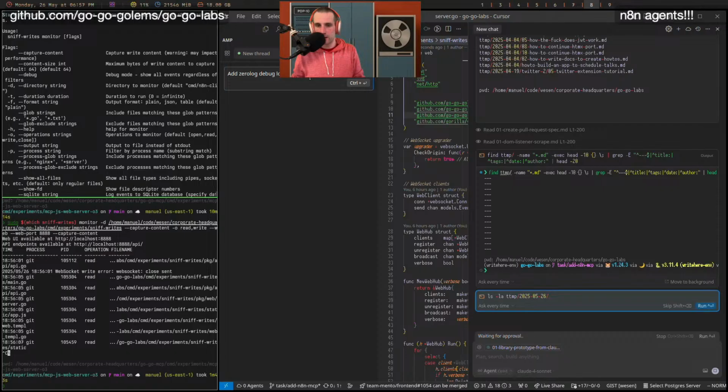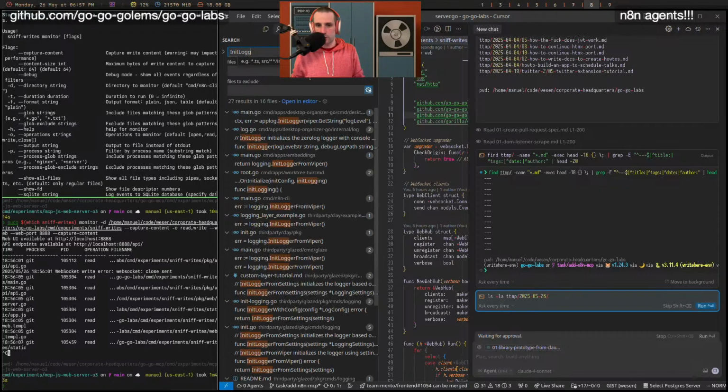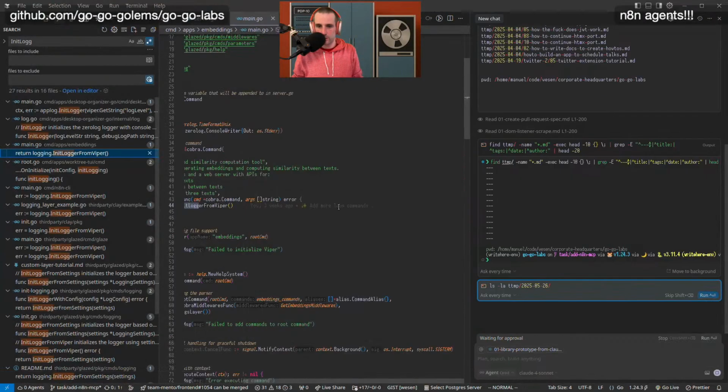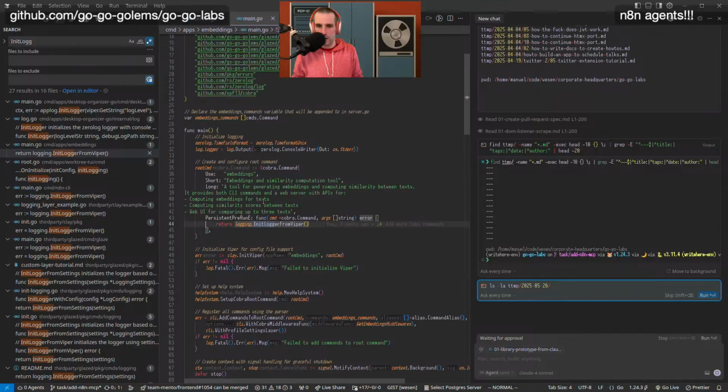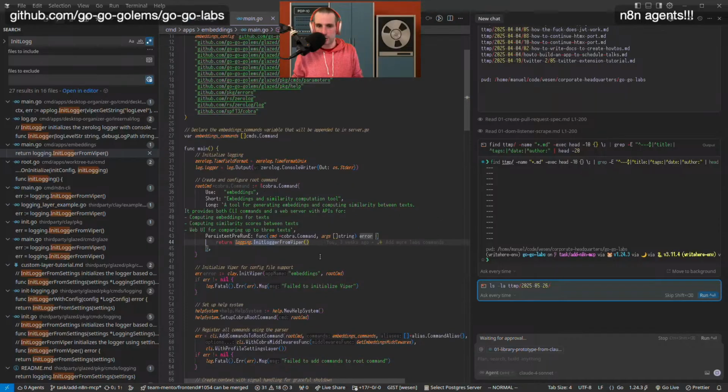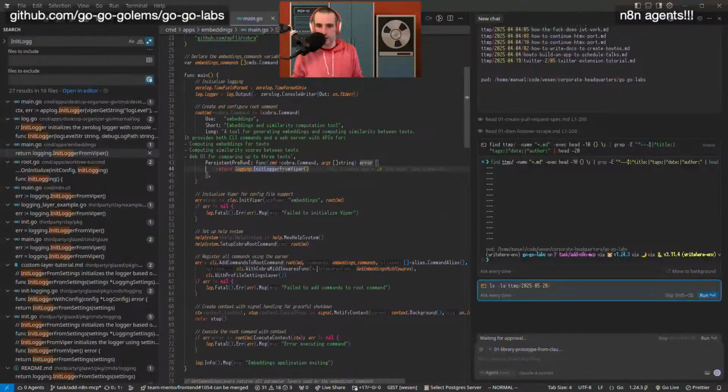C 15 using commands. No, I don't know. There's code that has this init logging stuff that I kind of want to have. Is that what I want to have? Yeah, so logging, init logger from Viper is the thing I want to have.